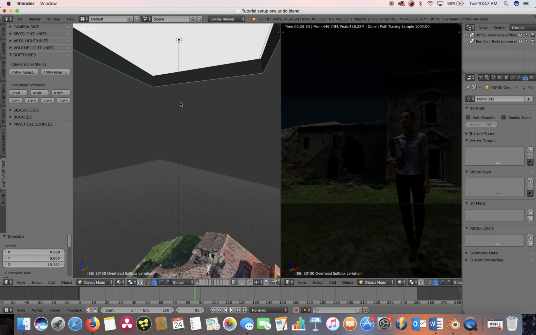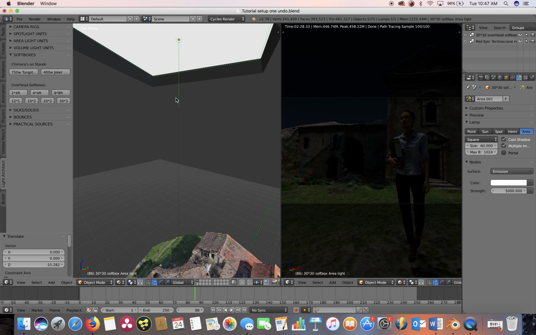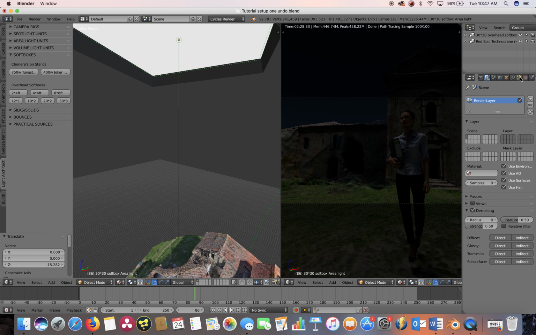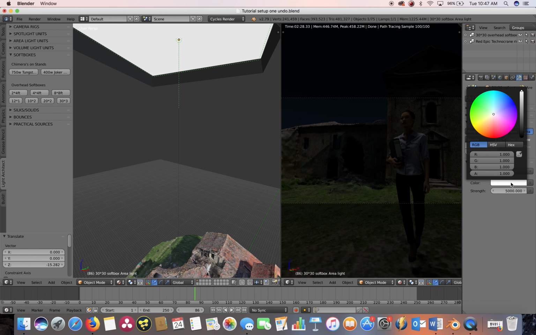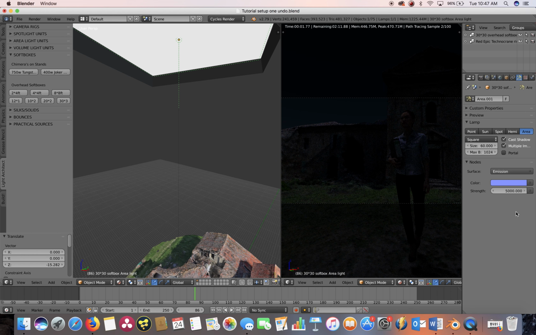So if you just right click right under the softbox, it should be highlighted here. We're going to go over to our lighting tab here and select it, and then adjust the color and the strength of our light. So let's go ahead and make this light a little bit cooler. So we'll go ahead and select the color and then just bring a little more blue into the scene. And as you can see, that gives it a little bit more of a night look. Let's go ahead and adjust the strength of the light as well. Maybe bring it up a little bit.